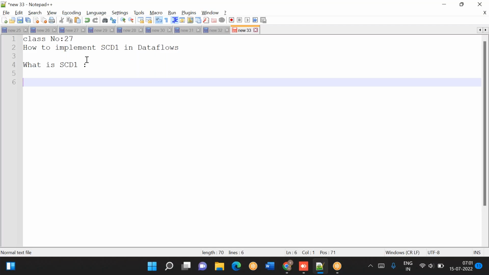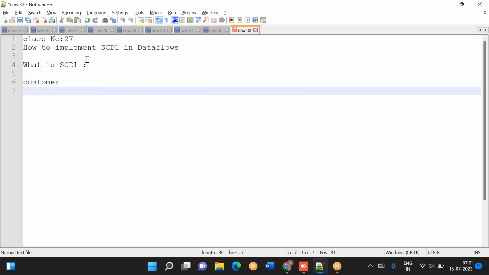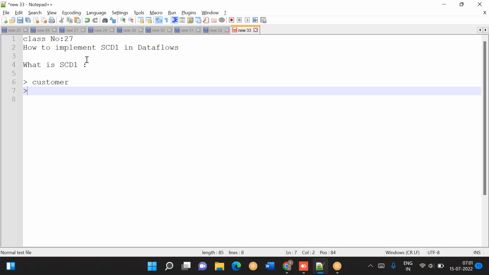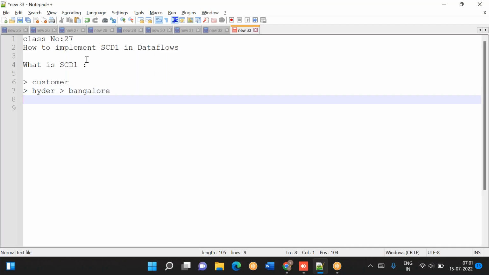Dimension means, anybody have any idea? Customer is a dimension, okay? Because we will store unique customer details. For some business, they also want to track the history of the customer. Example, a customer has moved from Hyderabad to Bangalore. You want to understand from what time to what time he is in Bangalore, and when he moved to Bangalore, all those things.